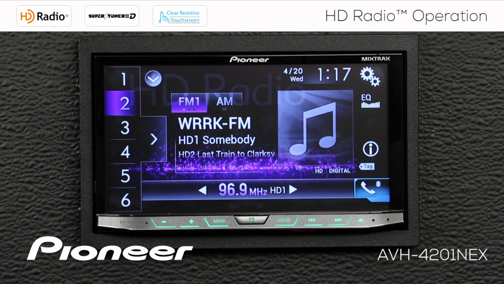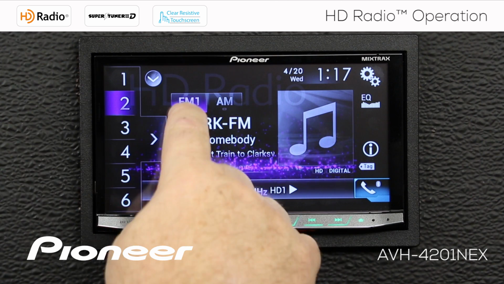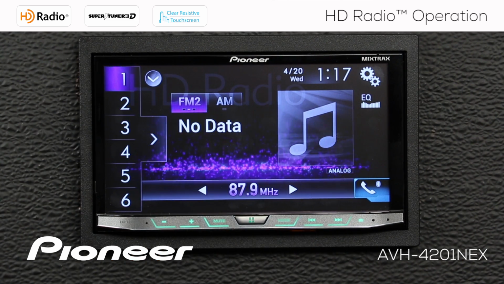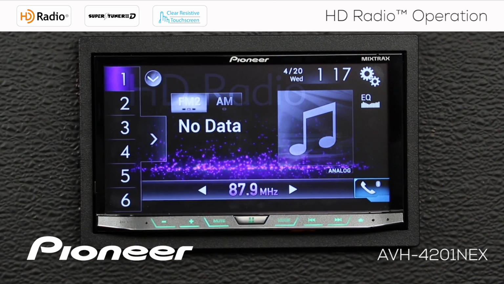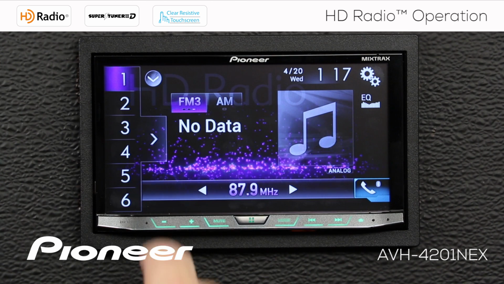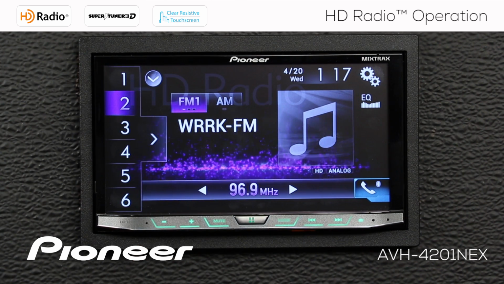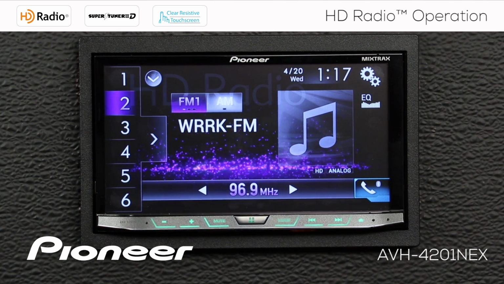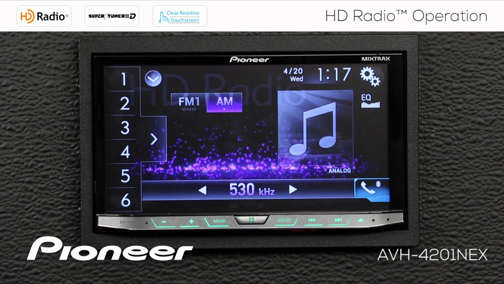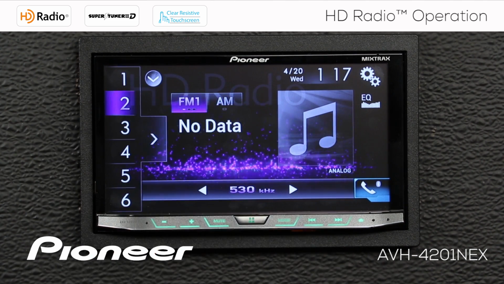Super Tuner gives me 18 FM radio station presets and 6 radio station presets for AM. You can see right now I'm on FM broadcast number 1, or band number 1. If I touch that, I switch to FM band number 2. Touch it again, switch to FM band number 3. Touch it one more time, I go back to FM band number 1. If I want to listen to AM radio, I can touch the AM button here and go over to the AM broadcast, then back to FM.